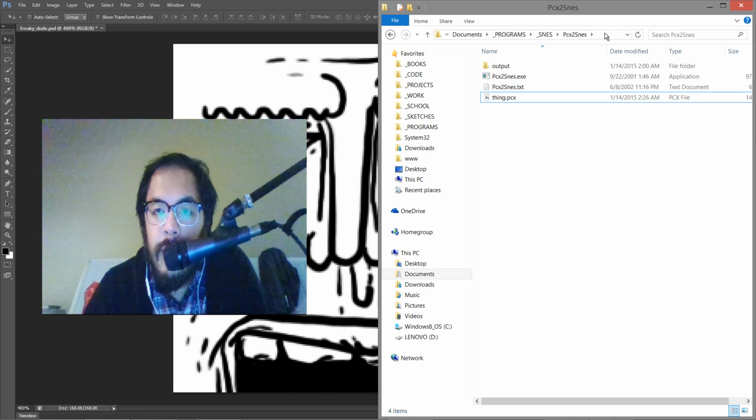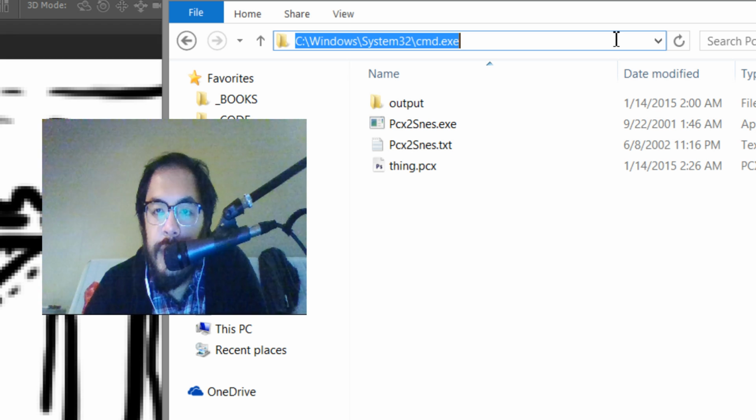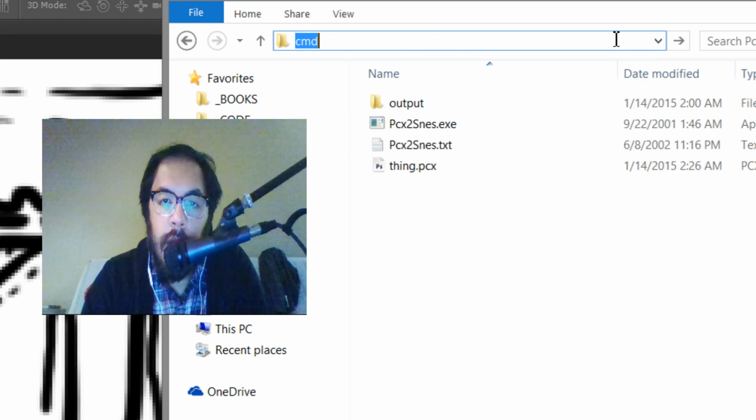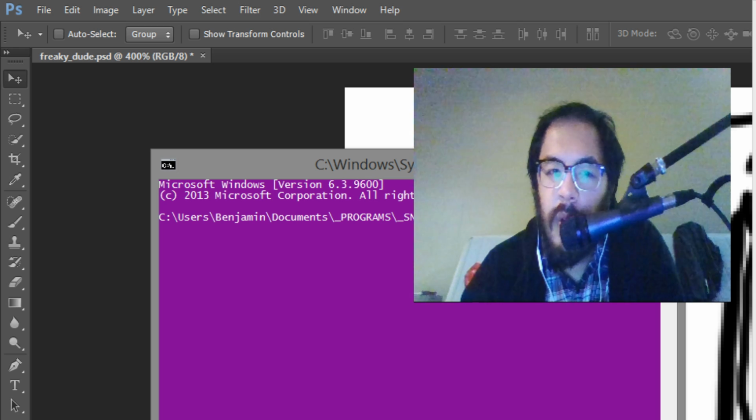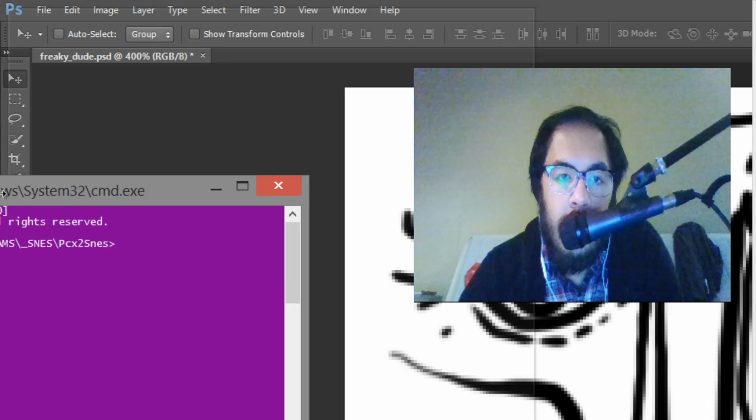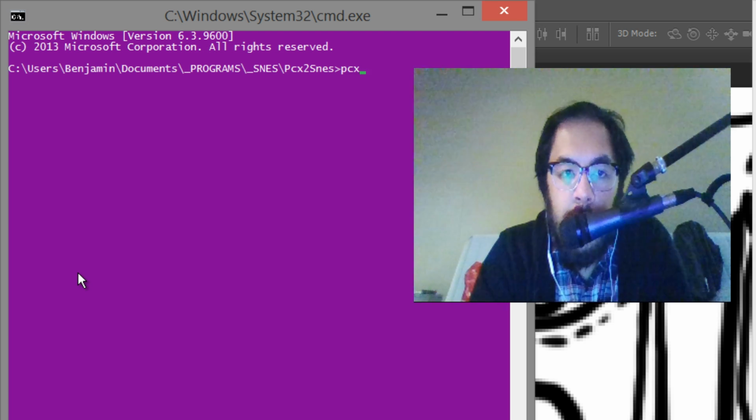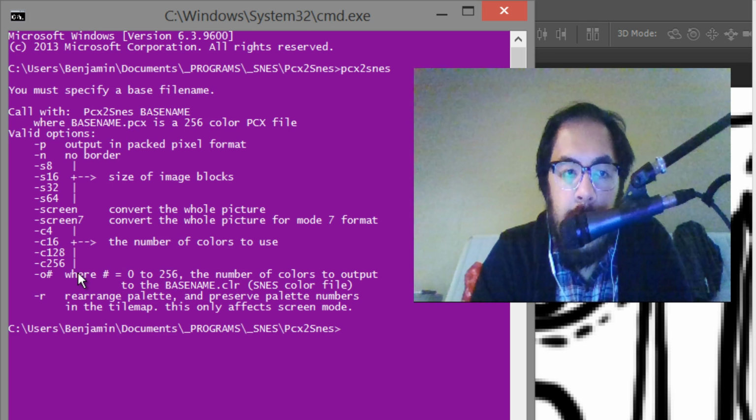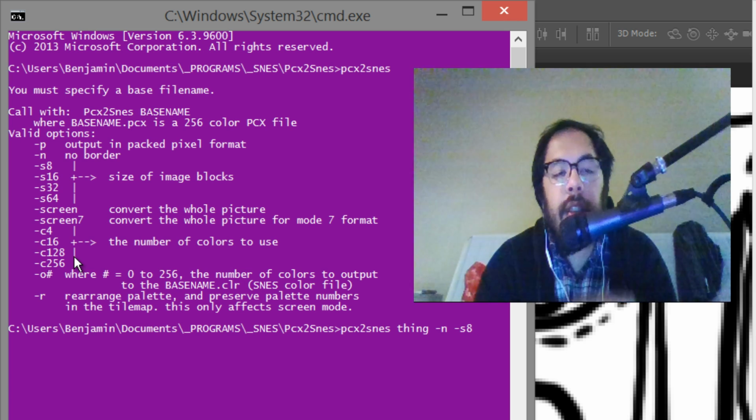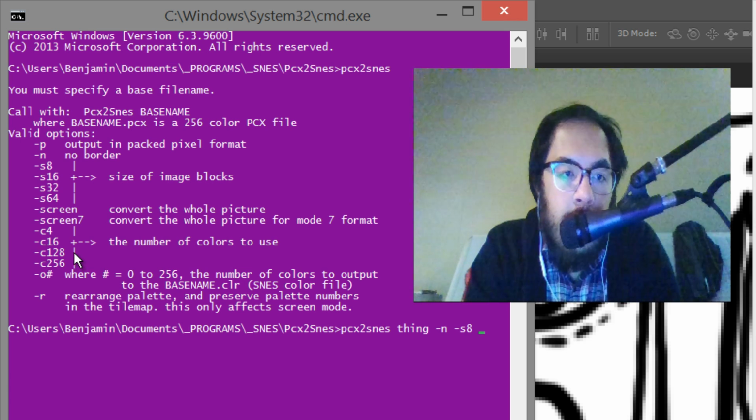Okay, so now we're in the PCX2SNES folder. I'm going to use that program. It's another command prompt program. I don't know how old, but some of these programs are quite old. I never remember the options, so I say PCX2SNES to see the options. So PCX2SNES, we need thing, so that's the base name. And then we're going to say no border. S8, we want 8 pixel image blocks, because that's how you have it set up in the assembly file.